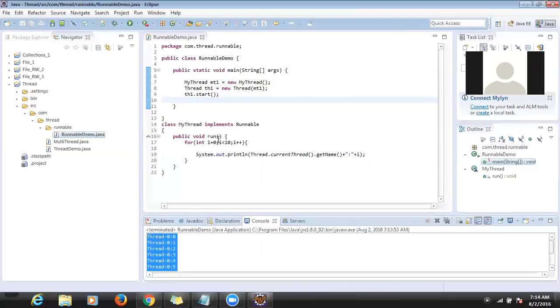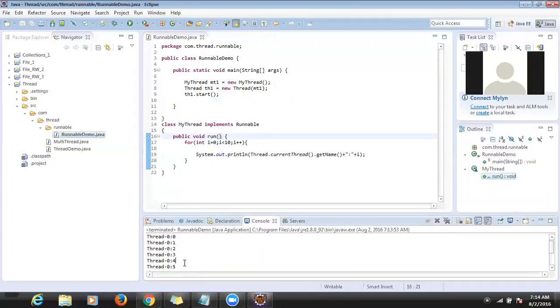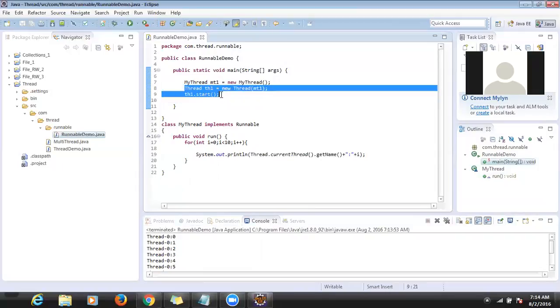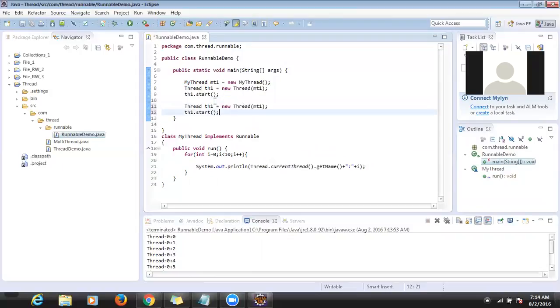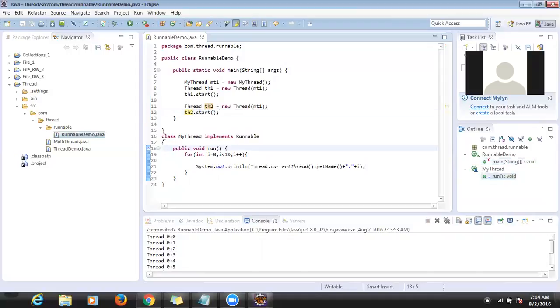Now what I want to do is create another thread and print the same numbers. How to create another thread? For that purpose you have to create another thread object and call the start method. Let me write 2 here, here also 2. So now two threads: this is one thread and this is another thread. These two threads are calling the same MyThread function.